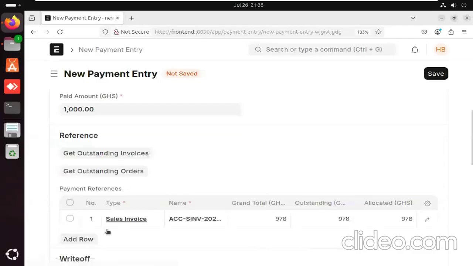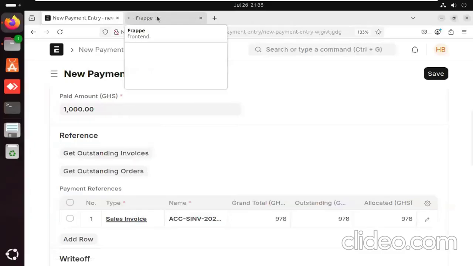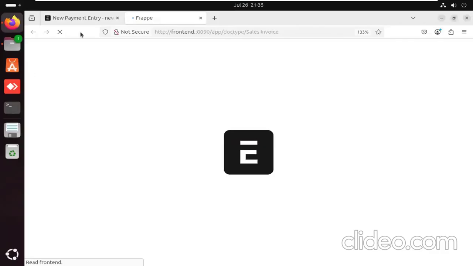So this is the sales invoice we created. You see that it has gotten the sales invoice for the GAEC one. So I can click on it and see the details of it. Anyway, let me just open it in another tab so that you see that it's actually the sales invoice that we created for GAEC.